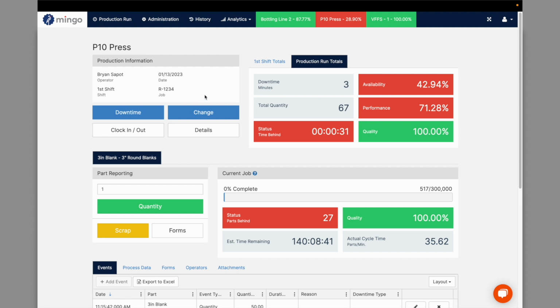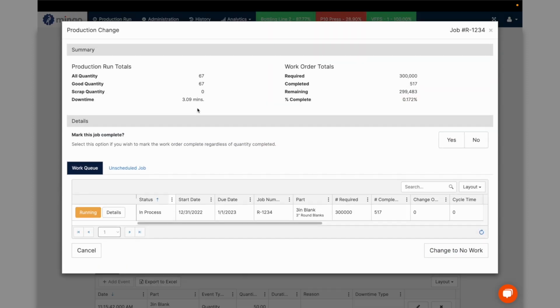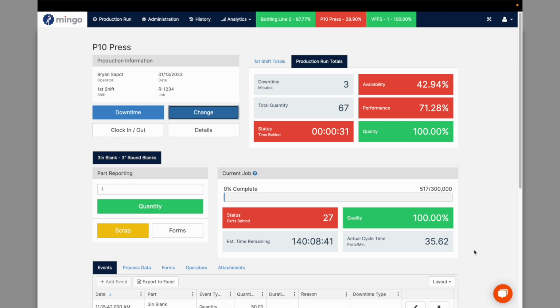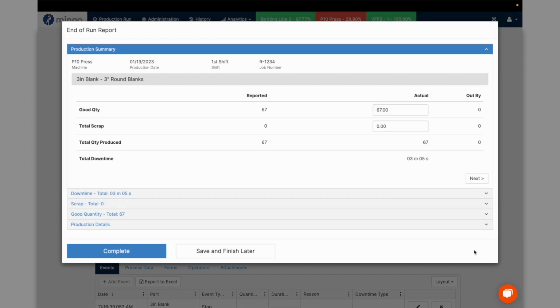For example, let's say I'm done for the day with this particular job, and I'm going to hit change. And I'm going to change to no work, which maybe I'm not scheduled for the rest of the day, or I'm just done. It's the end of first shift and I'm completed. So when I do that, it changes over to no work, and then I'm prompted with an end of run report screen where I can go through and validate all of my production run.